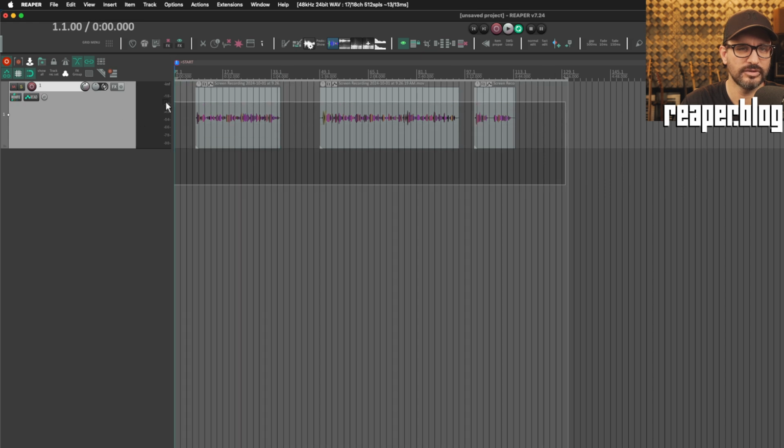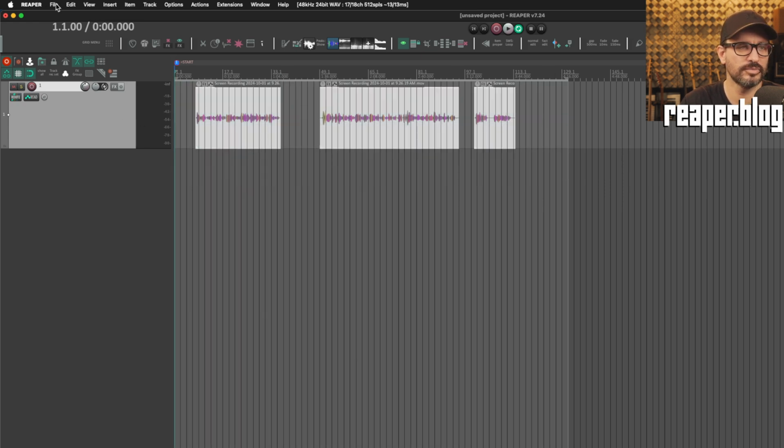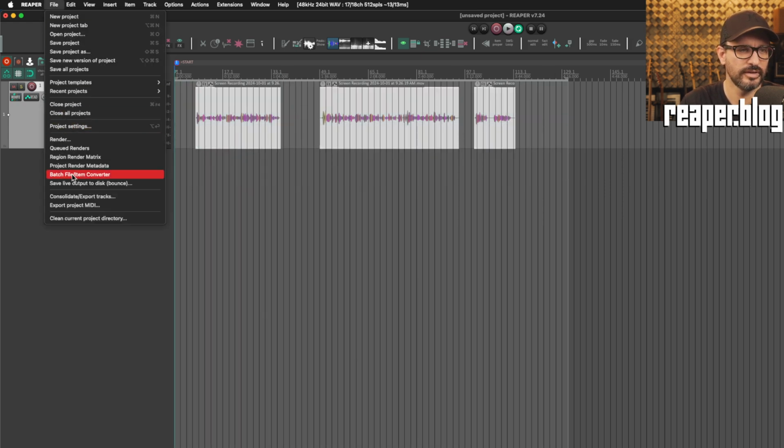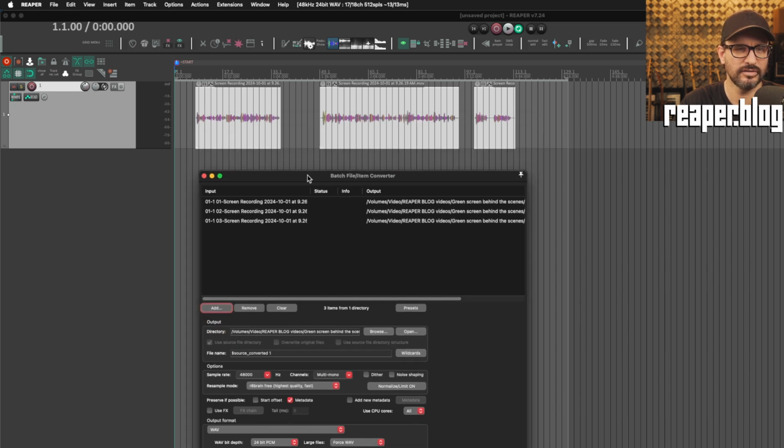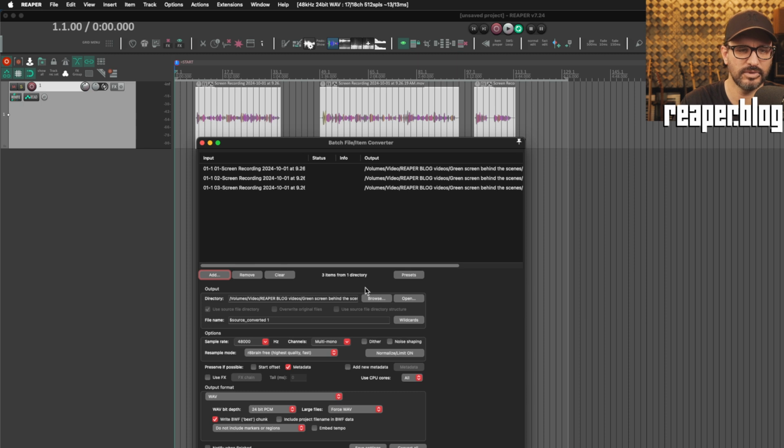Batch converter improves support for converting video media items imported from a range. So I've got some video clips here in my timeline. I'm going to go up to the file menu, go to batch file item converter. I'm going to import these from the timeline, just like that, with the add button.